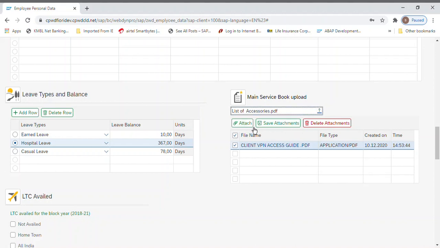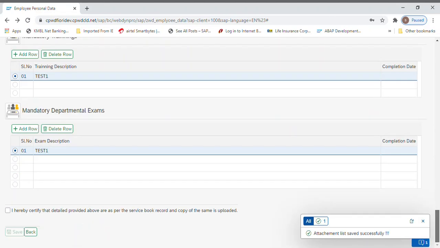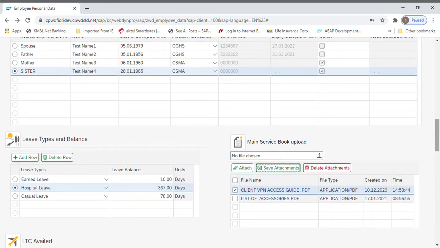Now here you can see three options: attach, save attachment, and delete attachment. You have to go one by one. First you have to click on the attach button. The moment I click attach, you see the name is coming here, the list of accessories PDF, the file name, and the created date, which is today's date, 17, and the time, 8:56. Now you have to click on save attachment. Now this document is saved. You got the message saying that the attachment is saved successfully. Okay, so this is done.